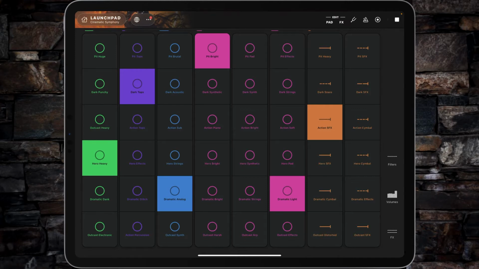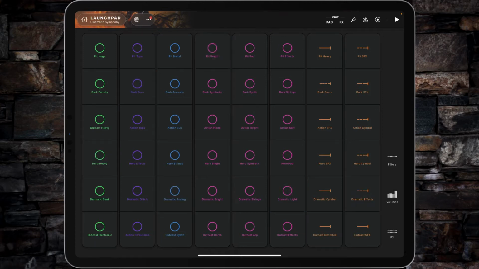See what works for you, basically. And then press stop to switch everything off. And you can then choose maybe a different piece of music.